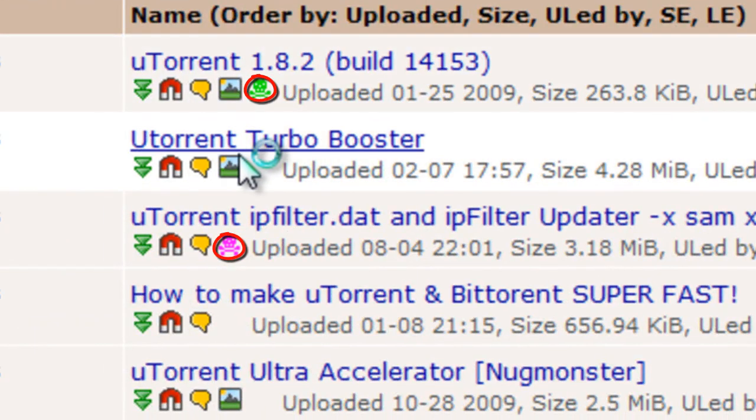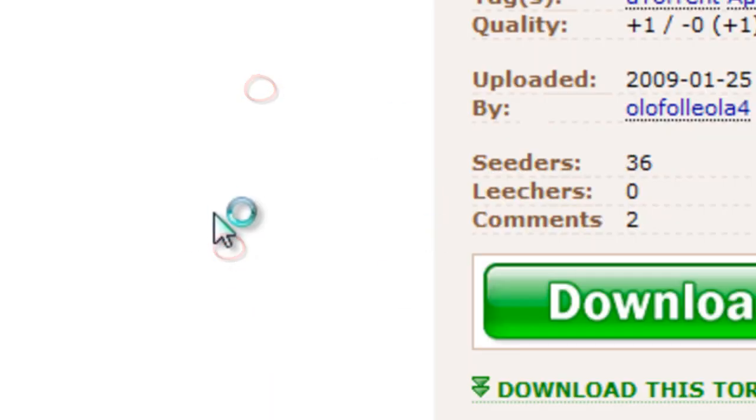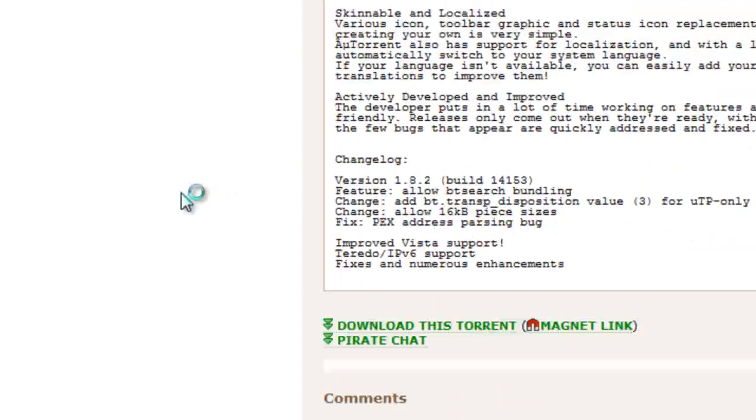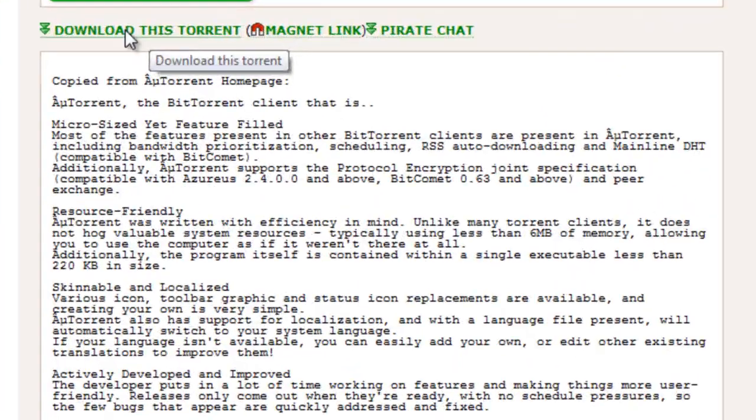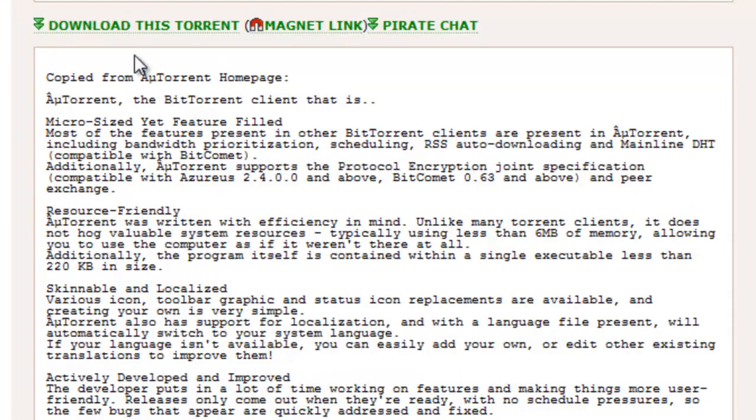Also, this site has VIP members and trusted members. You can look into that. Look at the comments, and make sure there are no viruses or check what people said. I'm just going to go with this right now just to show you how it works. You'll see a download this torrent button on the top and bottom. Go ahead and click it.